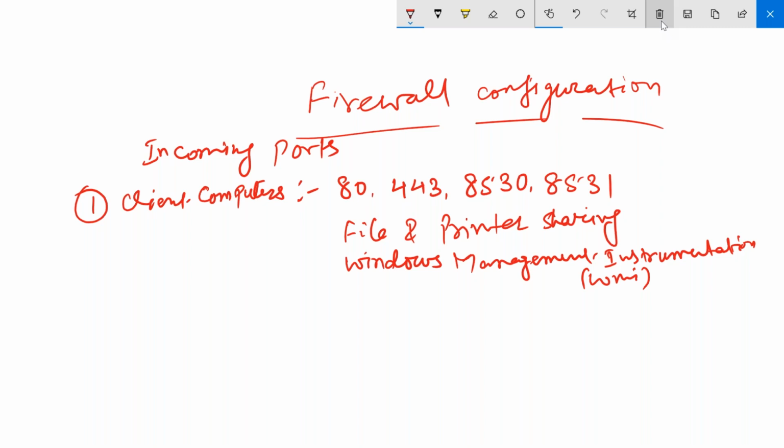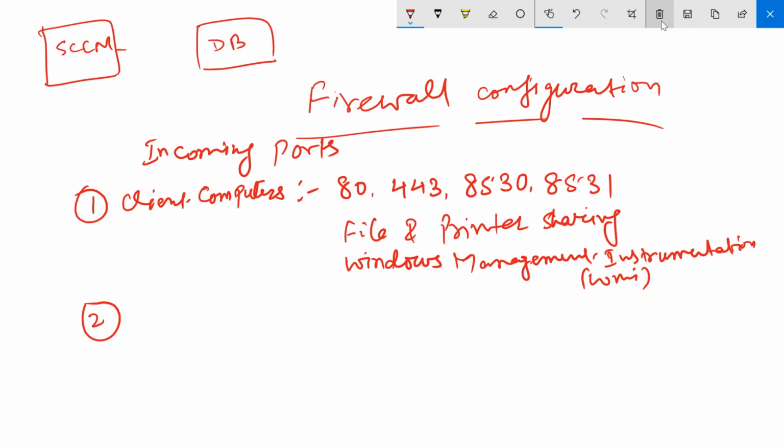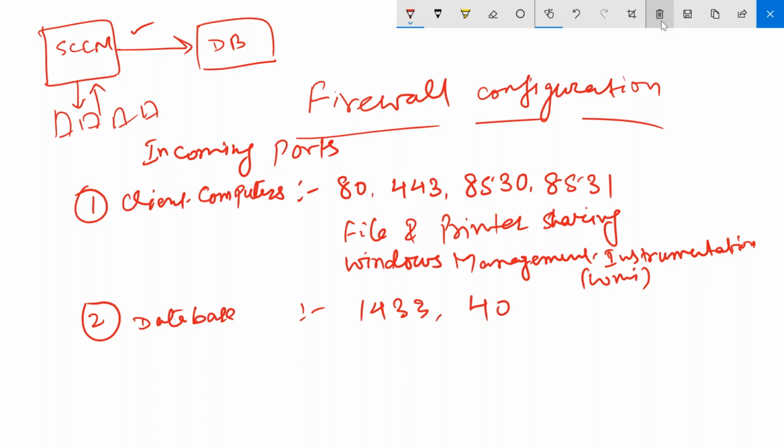Now on the database server, you know, the SCCM server also needs to talk to the database server. SCCM also needs to talk to client computers, right? So incoming connection, outgoing connection. So we need that kind of connection. So for the database server, we have to enable 1433 and 4022. These are the two ports needed on the database server.